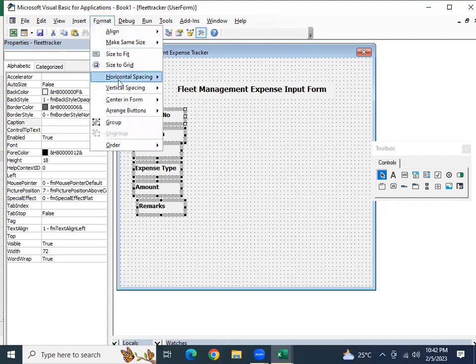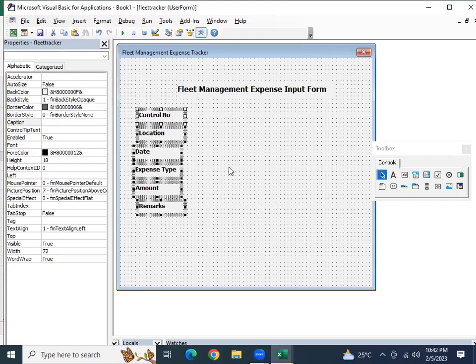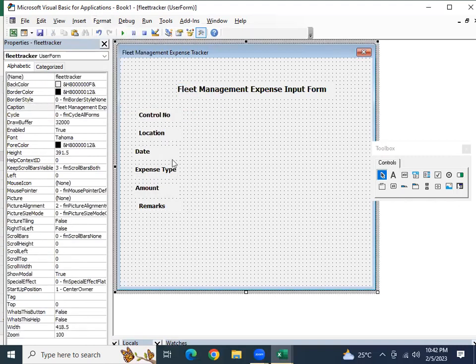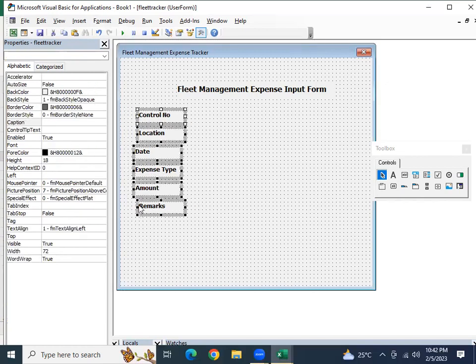Okay. Then vertical spacing, increase. I think that's okay. No need to increase. Just make it equal. Just making it equal in the distance, or rather the positioning. Then what you do is you go to the properties window.